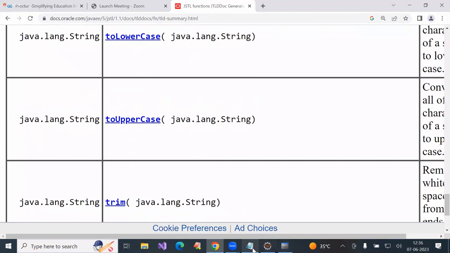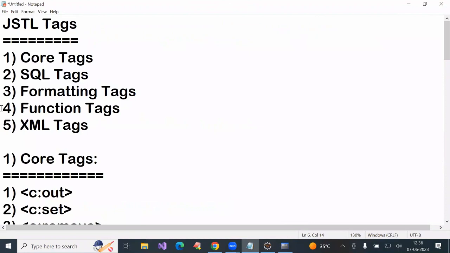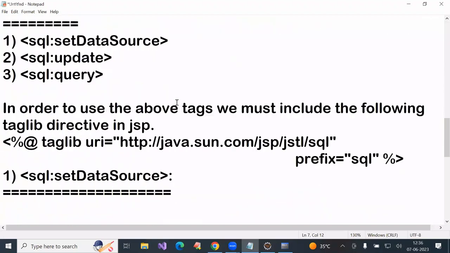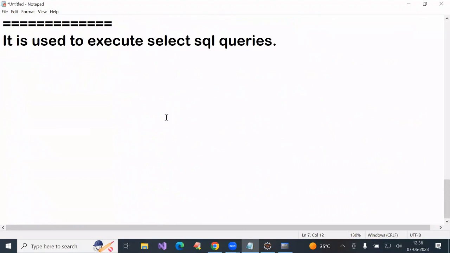For all these 3 categories of tags, I'll share the programs in Google Classroom, just for your practice. These 3 are not important. Okay. Tomorrow I'll start MVC. Just 2 classes, maybe Friday or Saturday, it will finish. Friday if possible, Friday I'll complete. If Friday not possible, Saturday I'll complete.